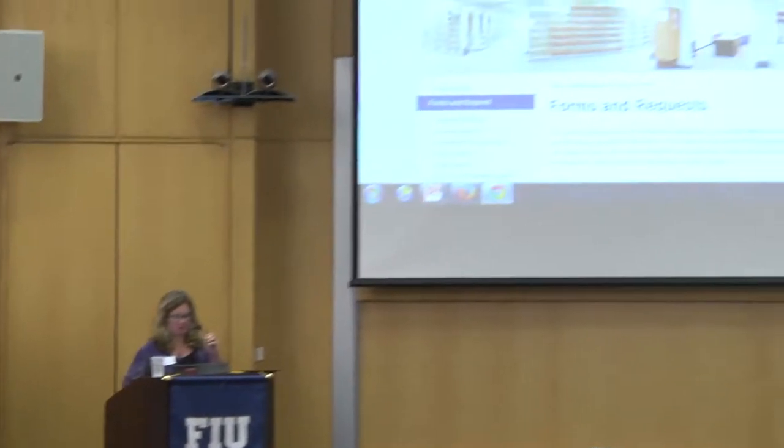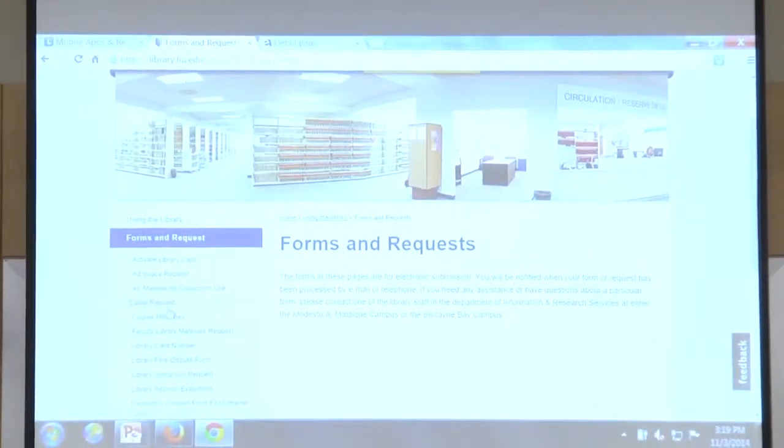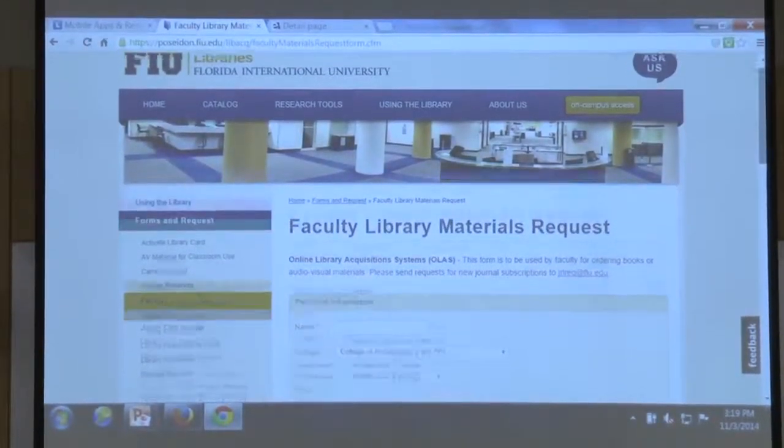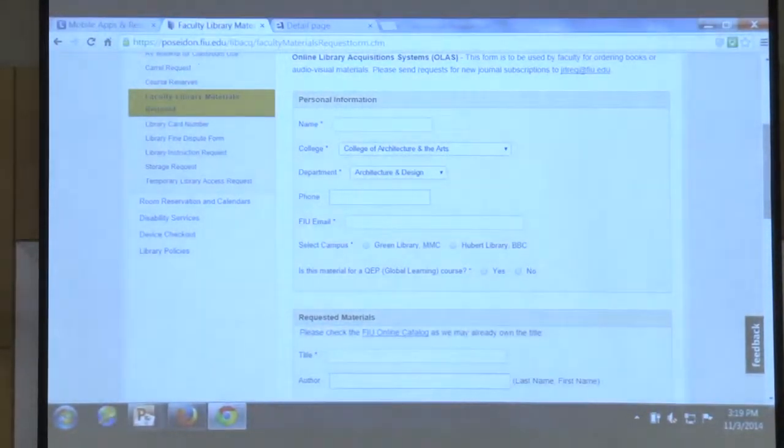The faculty page is right here. Under forms and requests, there's a link to faculty library materials request. So if there's an ebook for your online students that you think would be valuable, you can go ahead and fill this out and we would purchase that book for you. And Shane, just make a note in there, say I would like the ebook copy of it.